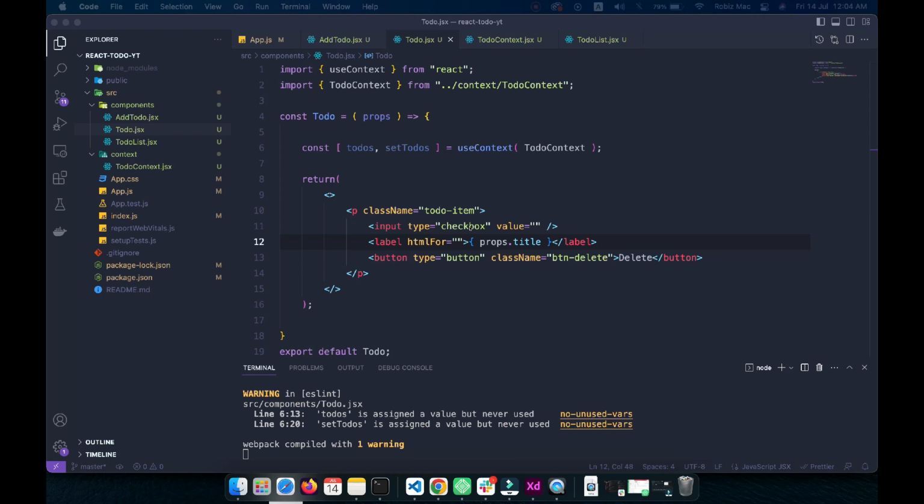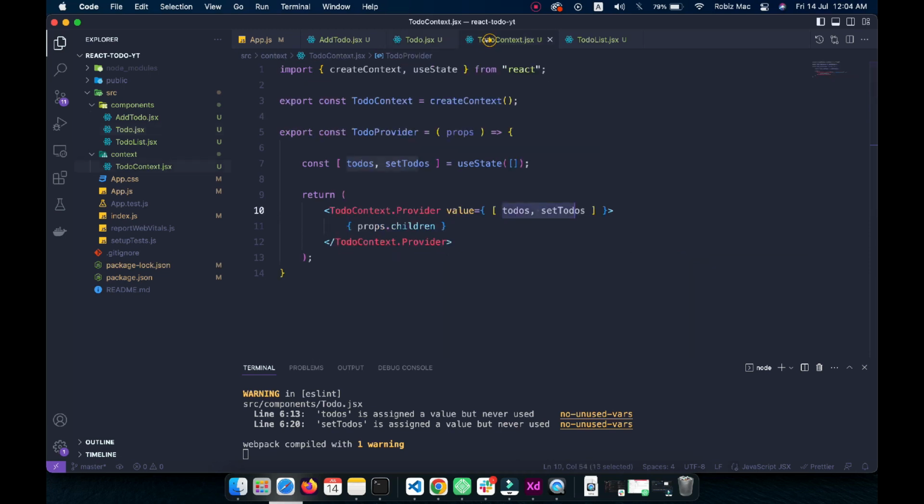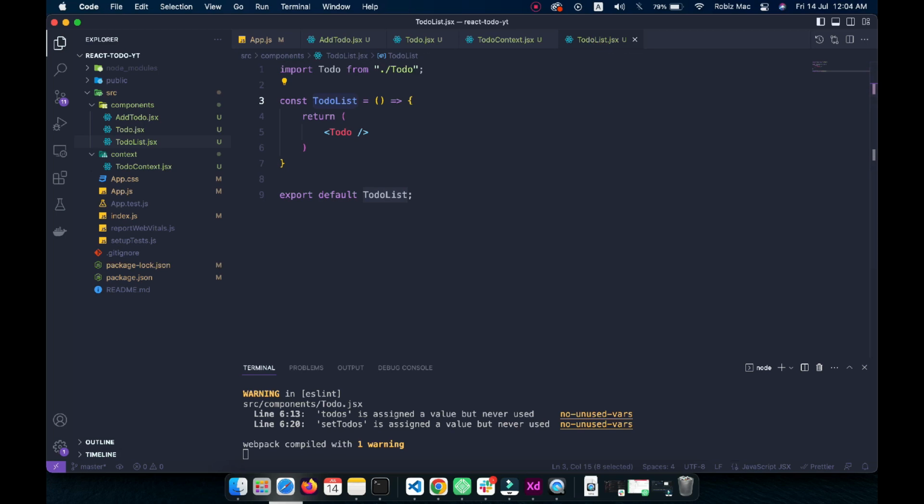Actually, right now we do not have the ability to use the props, because these prop values are not even passed through the to do component, because this to do is nested through this to do list. So let's open the to do list first and do some work here.